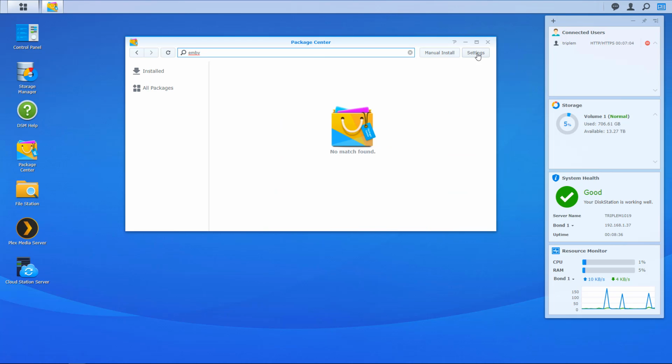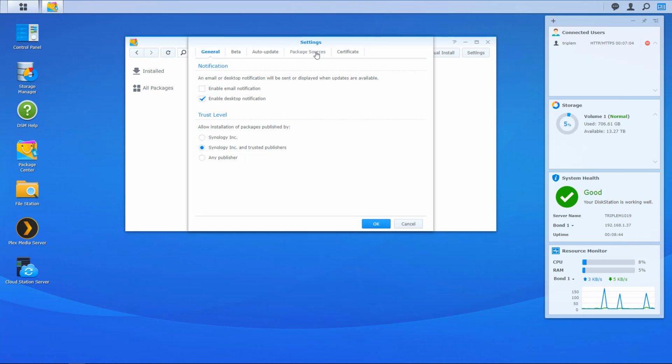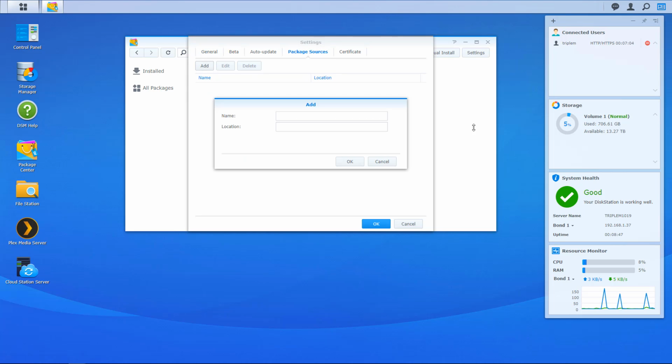So what you need to do is go to your settings, you're gonna go to your package sources, and you're gonna add a source, guys. So you're gonna click add. From here, we're gonna give it a name. We're gonna name it Emby LLC. And now we're gonna put in the URL, guys.